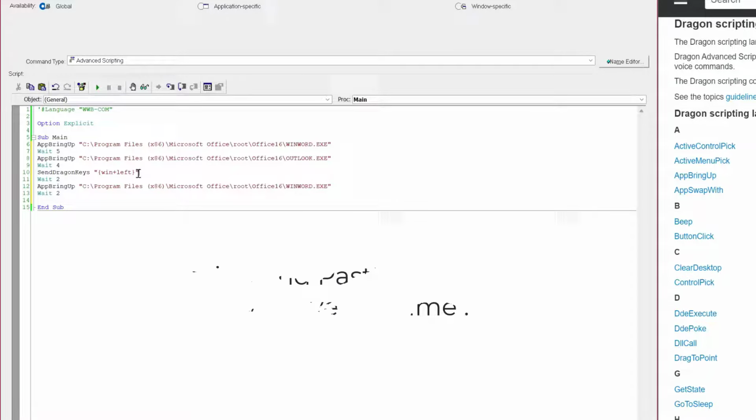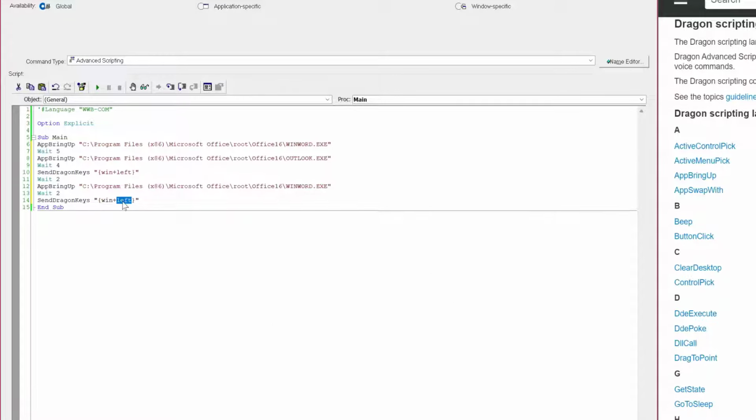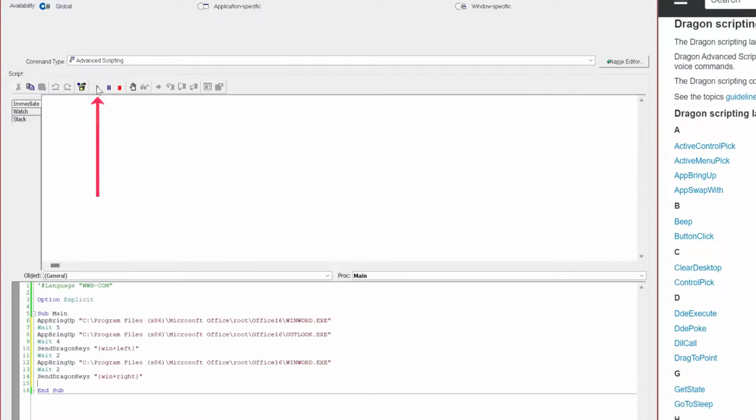So instead of typing it all out, why don't I copy that SendDragonKeys command to lock the windows. Control V and change left so it locks to the right. Click enter. Now I can have a look at that, see if it will work. So I'm going to hit the play button.